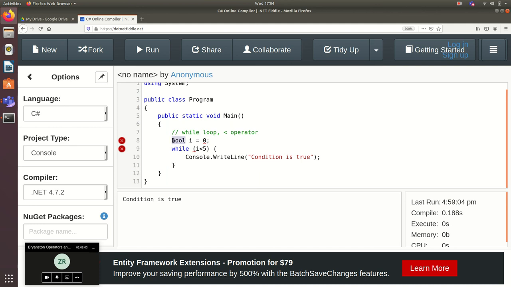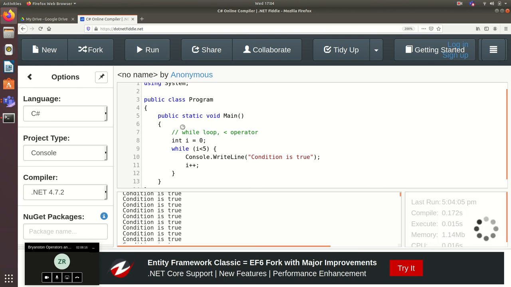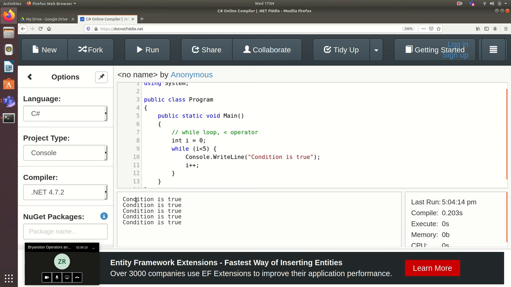int i equals 0, cool. And you see, I don't add 1 to i, so this will run forever. Whoops. Okay, I didn't add 1 to i. Okay, so we see this runs 1, 2, 3, 4, 5 times.